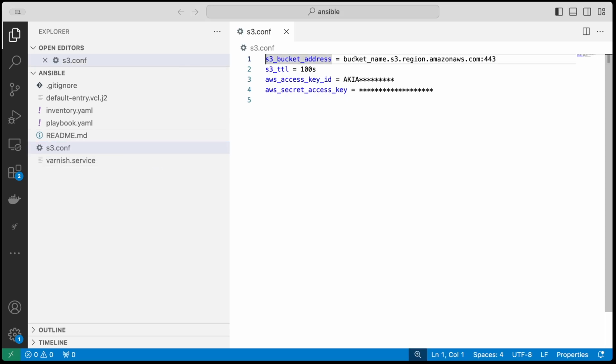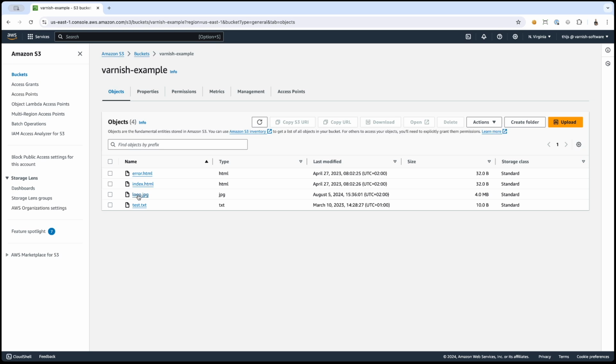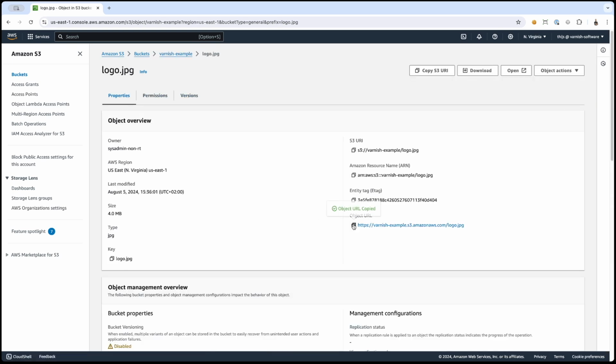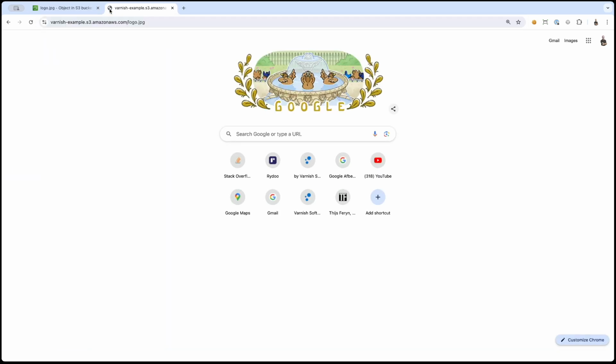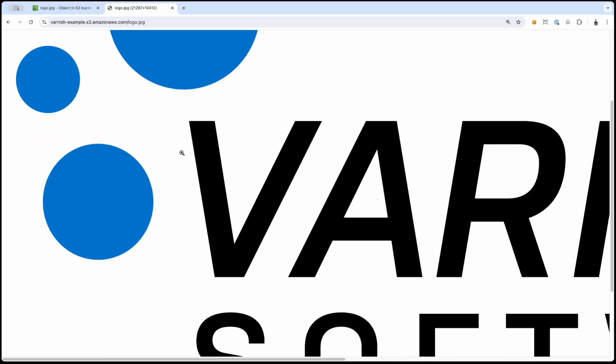You see it has a bucket address parameter and the templated value needs to be changed. I'm using Varnish example, which is hosted in the US East 1 region. We're also altering the access key and the secret key. I'm not going to add any real values there because this is sensitive data. Another interesting fact is that this Varnish example bucket hosted in US East 1 is actually a real one. And as you can see, it has a logo.jpg file that we'll access throughout the demos. It's a pretty big file, it's 4 megabytes in size, and it's an excellent one to test latency.